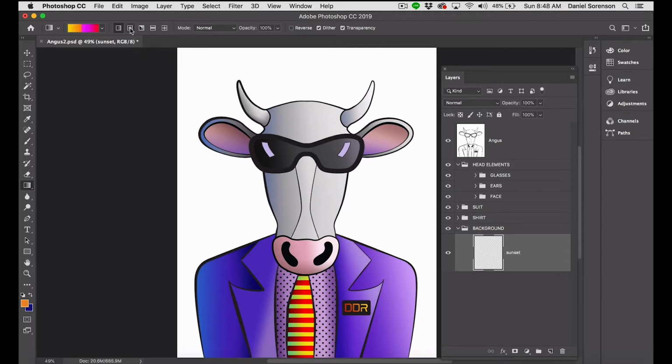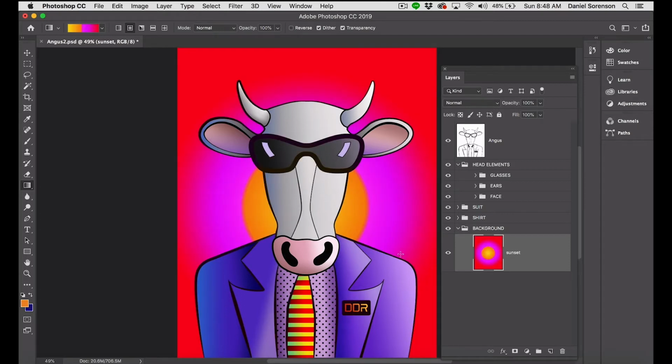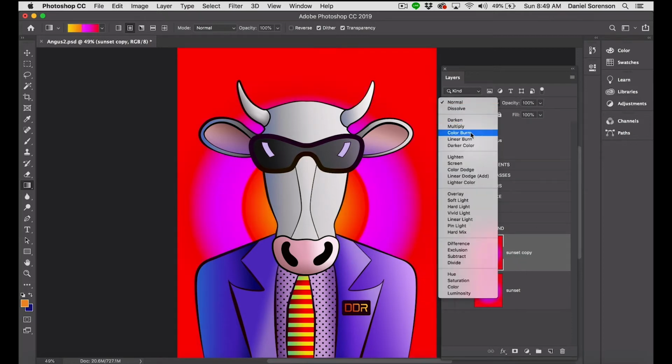Now make sure you switch over here to the radial style, click and drag behind Angus, and we get something like that. Now let's play around with making this a little bit stronger by duplicating this layer. If nothing's selected, Command J will duplicate the layer. So with Sunset Copy selected, I want to try some different blend modes. I think the color burn is working the best.